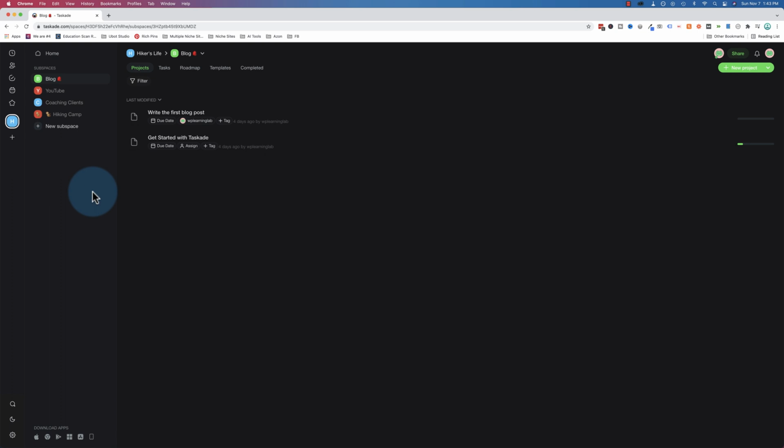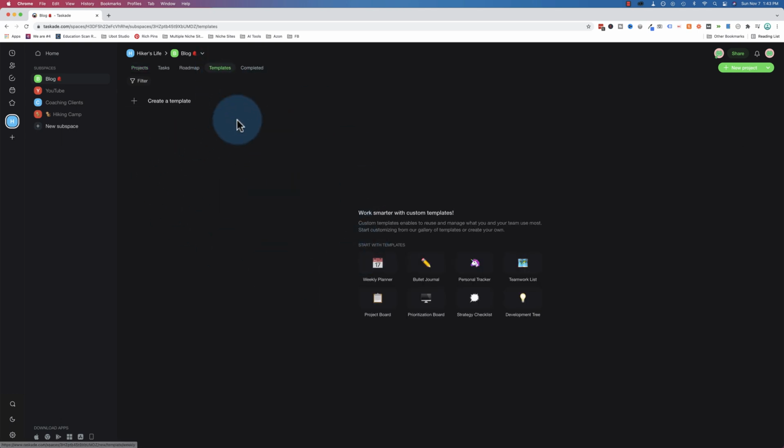And this is also the free version of Taskade we're looking at. What's also nice is the templates that I mentioned earlier. Go to templates. These are found all over the place.